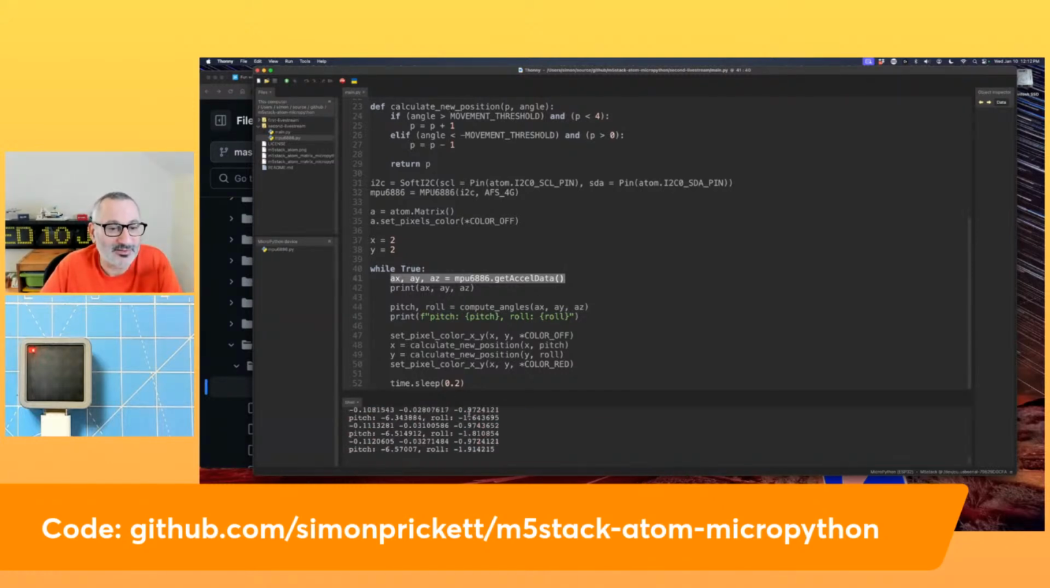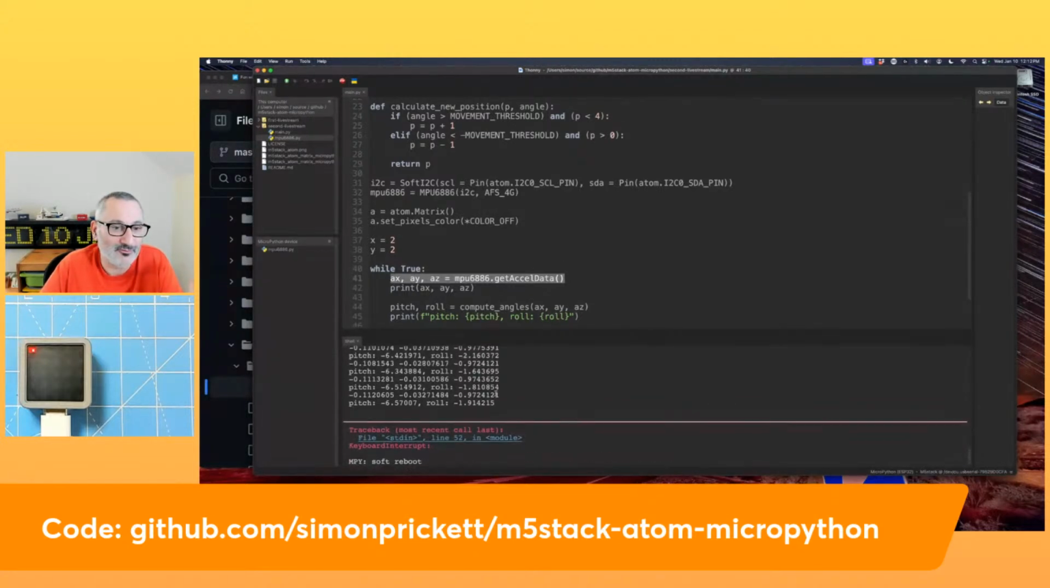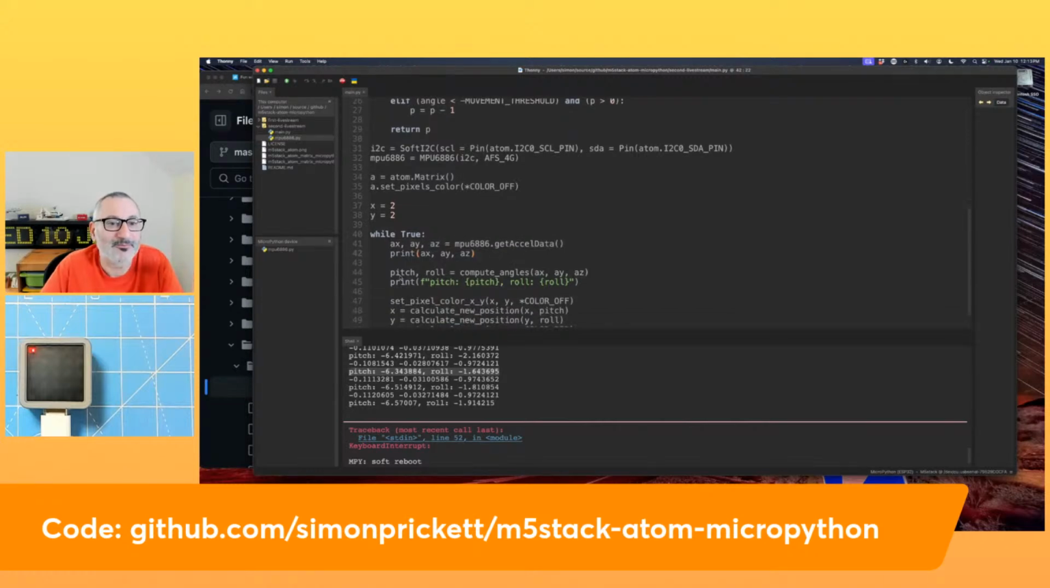And those values that come back are not angles. They are raw values that look like this, for example. So you get these values back, and then you have to do a bit of math to calculate the angles that we want to then check against our threshold. So I'm just dumping those values out, and then we're passing them into the compute angles function.